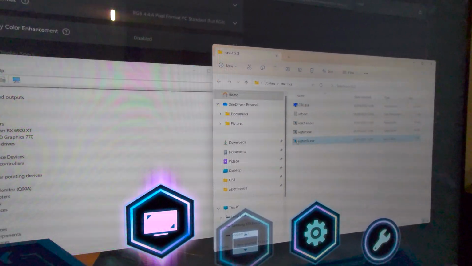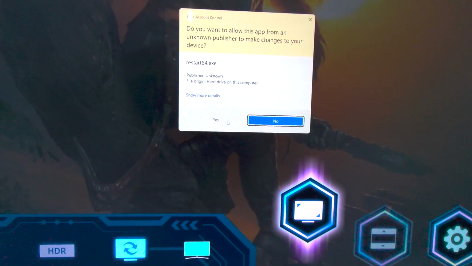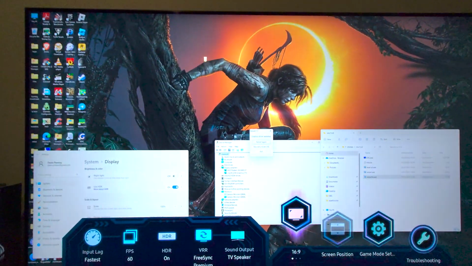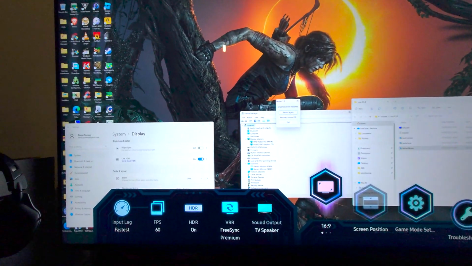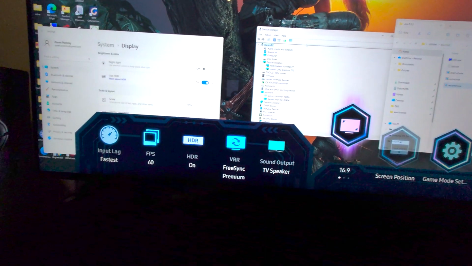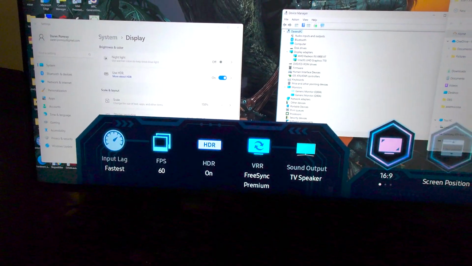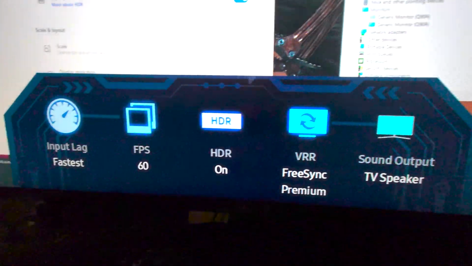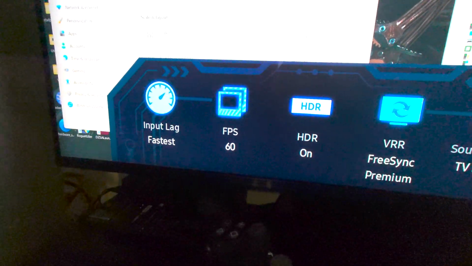Now we're going to double click Restart 64. And click yes. And now it should redetect the display as it should have been all along. And it has. As you can see, that's like 4 times brighter than it ever was. And we can see on our game bar we have FreeSync. Hold on, I'll pull it up again. FreeSync Premium on, HDR on, and we're at 60 FPS.